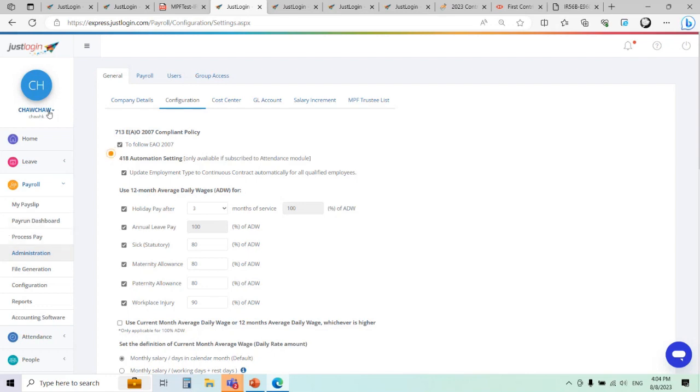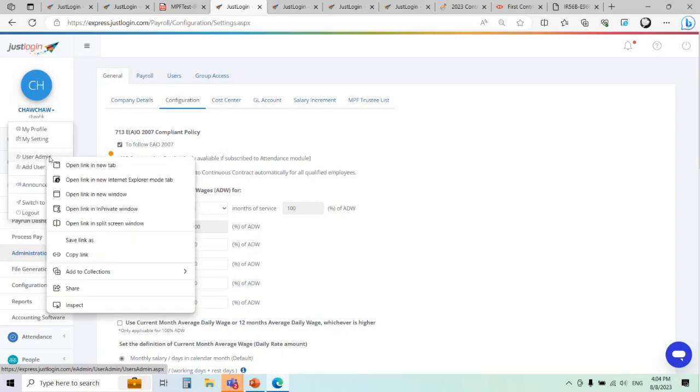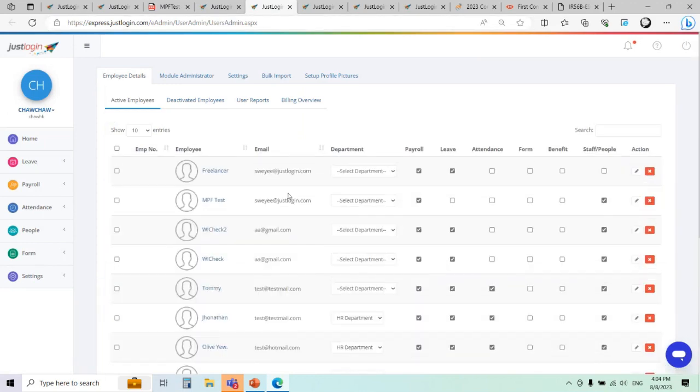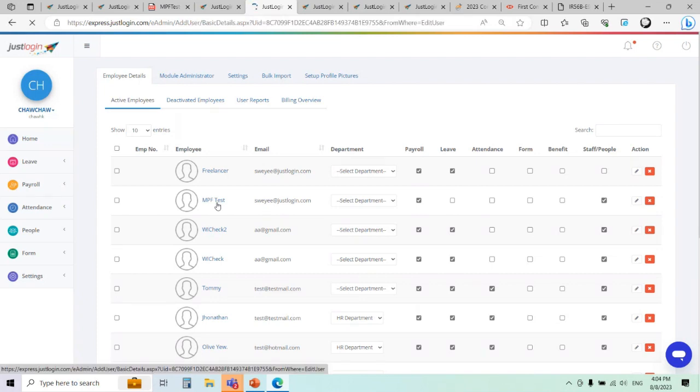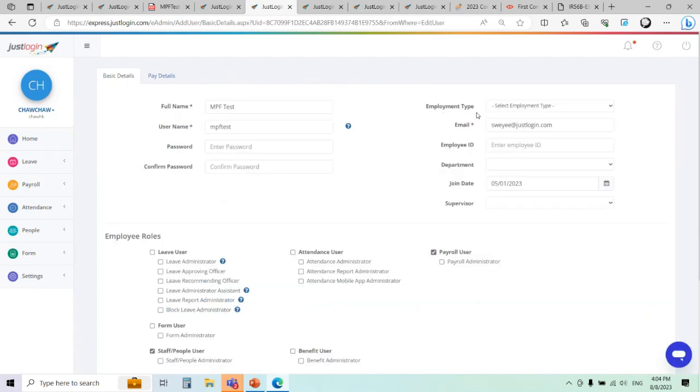So let me show where this information can be seen. The employment type can be seen under user admin. Here, this is the employment type. If this staff is not eligible for continuous contract, or maybe this staff stays under non-continuous contract, then the system will not change this employment type to continuous contract.